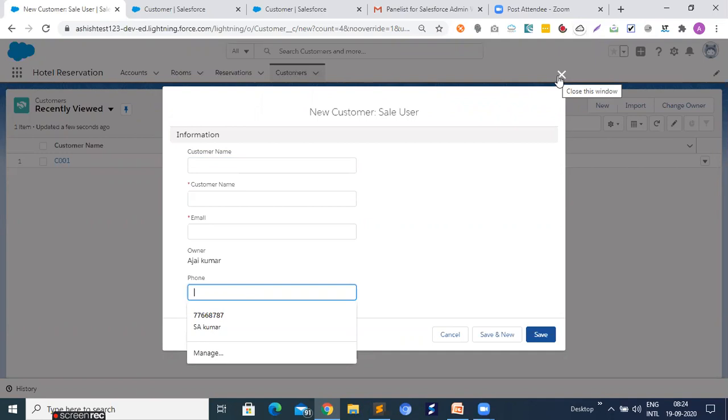Like the previous example I gave you, suppose we have more than 60 fields in a particular object, and you want to display only 10 to 20 fields for a particular user. So what you have to do is create a page layout and assign the required fields in the page layout, assign that page layout to a record type, and assign that record type to a particular profile. So only those fields are visible to the user. So we can set a record type, right?